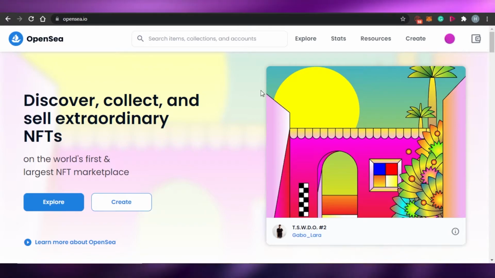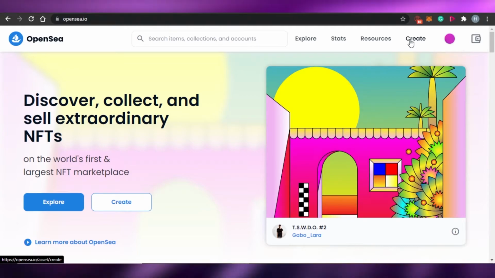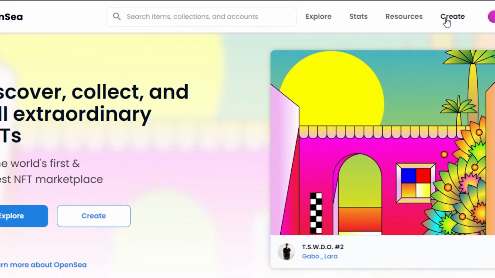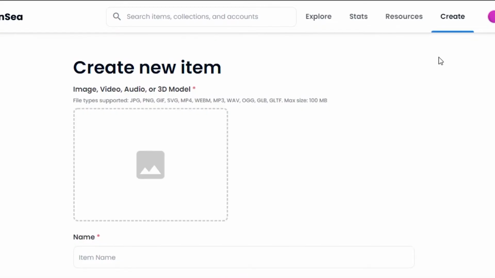This is basically it. Once we have connected our wallet, I can actually create any NFT that I want to. I can mint my NFTs on OpenSea now, and I will be able to check out my profile as well. So what you have to do is click on create.